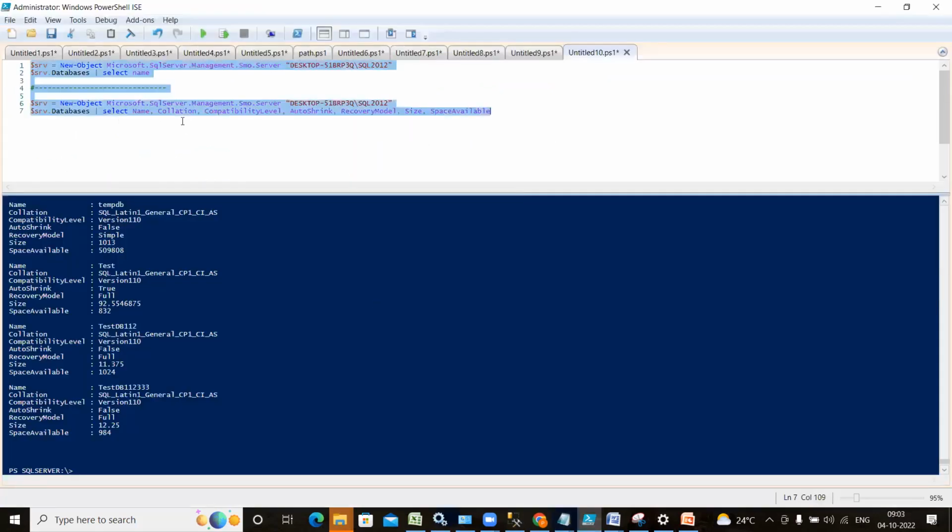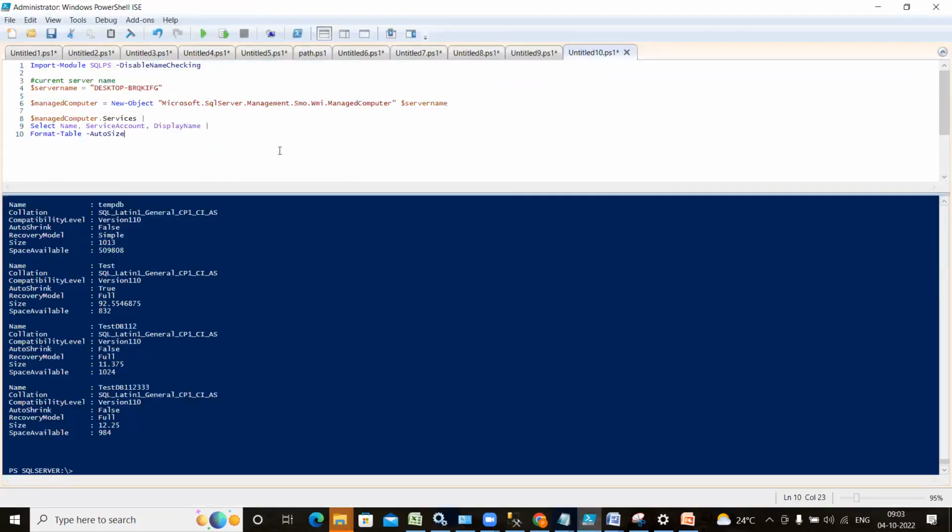This time I'm using different SMOs. I'm not using the same SMOs. I'm using Microsoft SQL Server Management SMO WMI. What is this WMI? WMI means Windows Management Instrumentation. So this WMI SMO is used for getting the service-level and OS-level information which is related only to SQL Server, right? I'm giving you one example, but you have to think about it. You can Google what kind of work we can perform using this WMI.